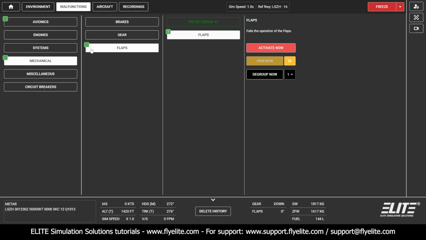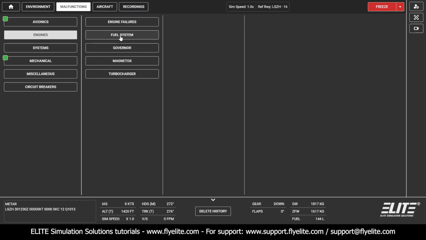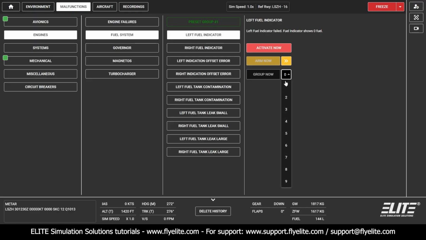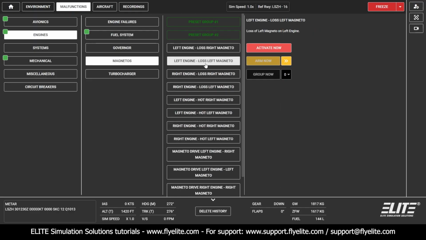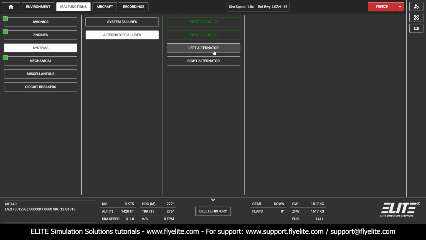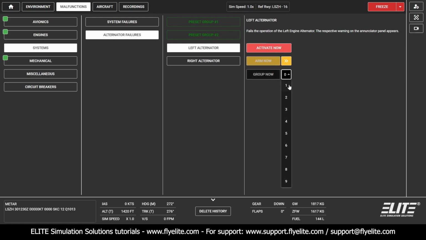Okay, so what you see is these green squares, which indicate where the grouped failures are. And when you get to the specific failure, the number one means this is group one. So if I do fuel system, fuel indicator, and now I say group two, I'm going to group in number two, go to magnetos, group two, now, and then systems, alternator failures. Let's say, okay, back to group one, just for the fun.